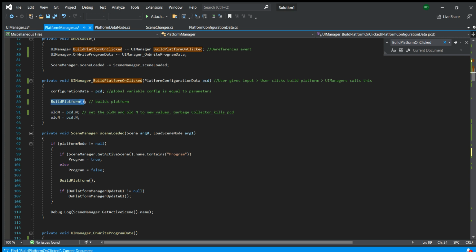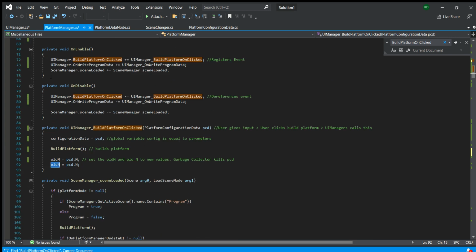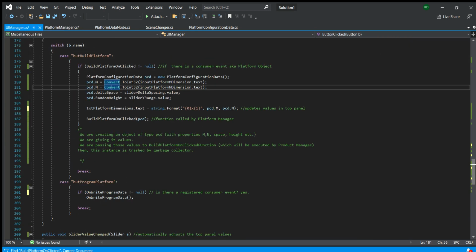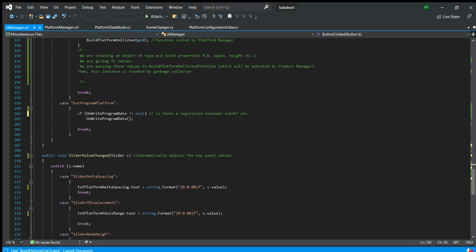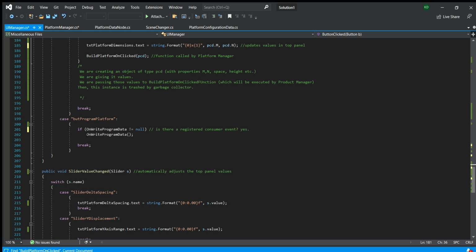And then let's go back to once the event is handled. Not this one, this is the event handling. After the platform is built, it's just going to set this, and old m and old n are basically global variables. And then after all that is handled, we come back to here. Cool. Okay. So then we have button platform.